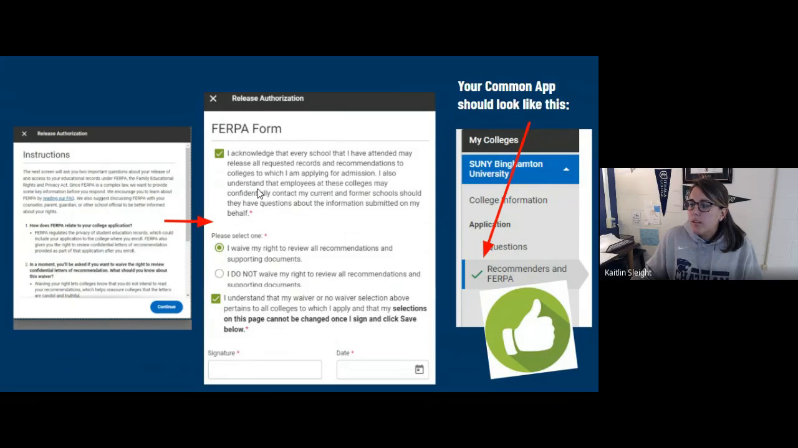The FERPA form then will bring you to the questions about, okay, sorry, we have an announcement from the main office. So back to this, announcement is over.